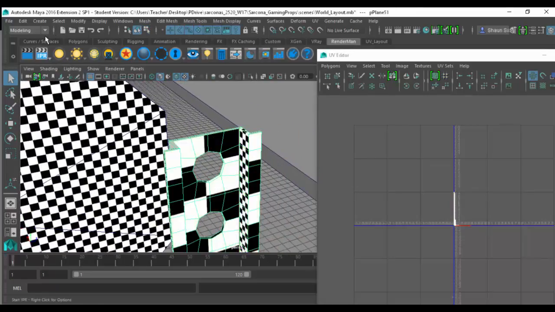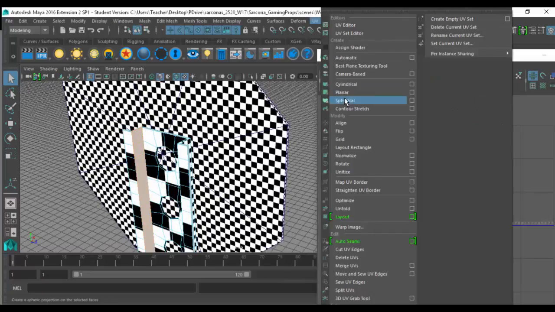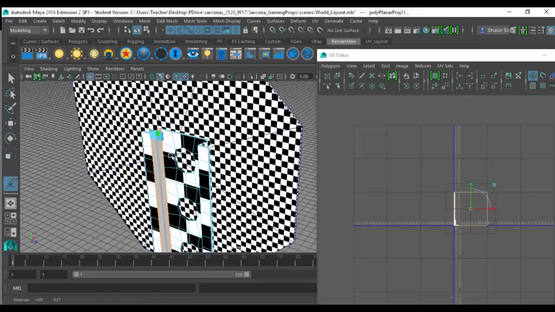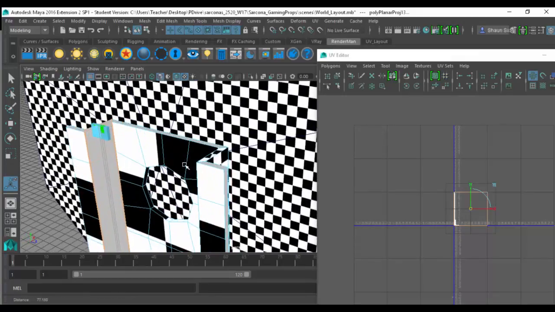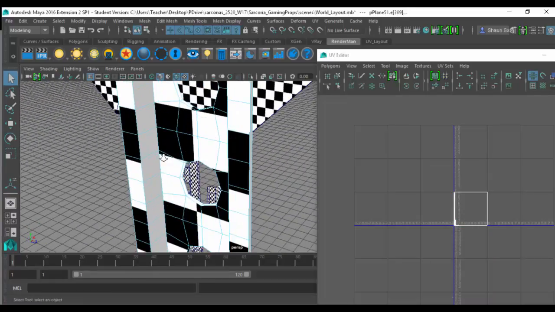Okay, so let's go back to this, modify, freeze transform. Cool. Let's go back to that. We'll planar map it. And at this point, I'm not even concerned about the size of the shapes. I'm more concerned about the fact that they're all square. That's my major concern right now.